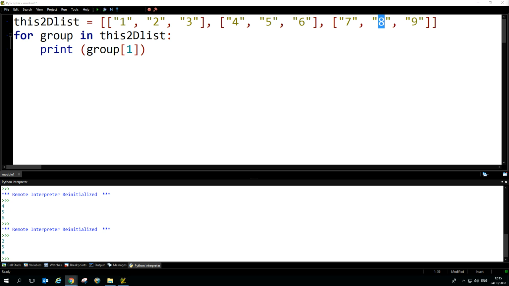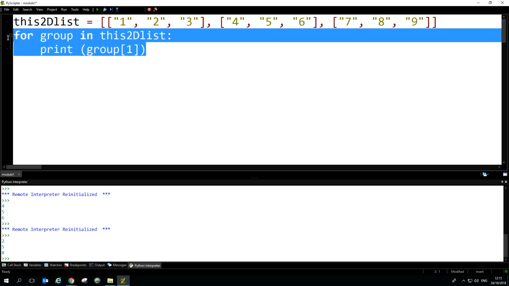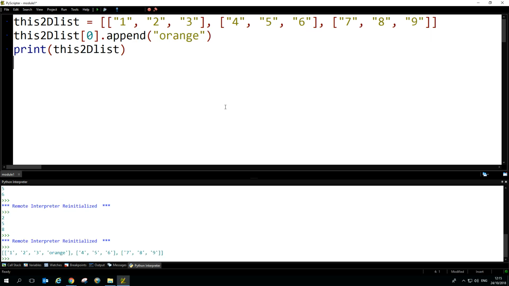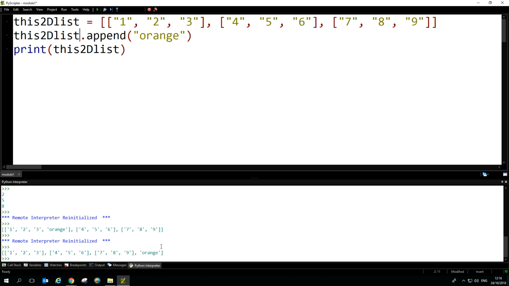Only a couple more things. You can add to a 2-dimensional list. This is going to look a bit weird, but you can add. I've added orange to the end of the list that's at position 0, so you can add it to a sublist. You could also add it to the main list. So if I do that, orange is in there.